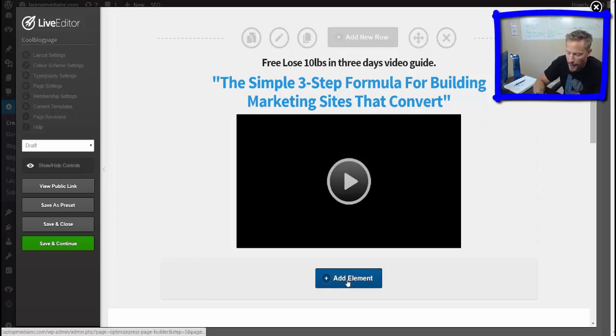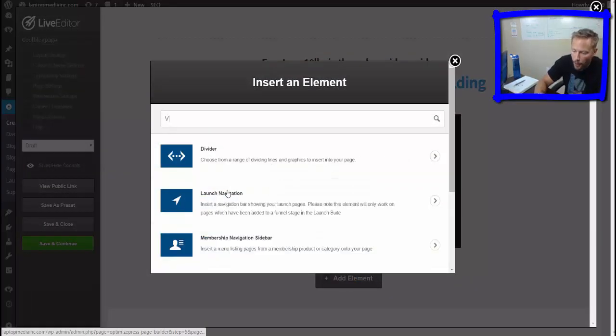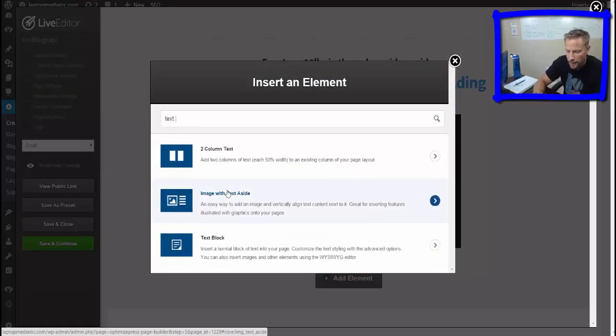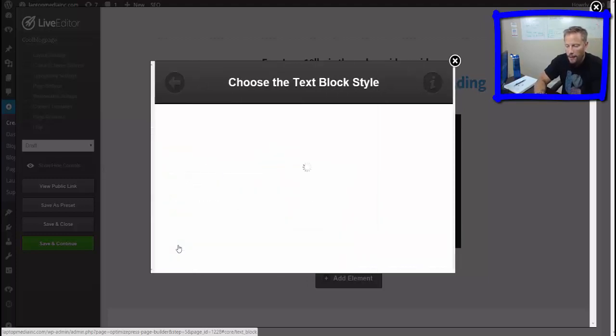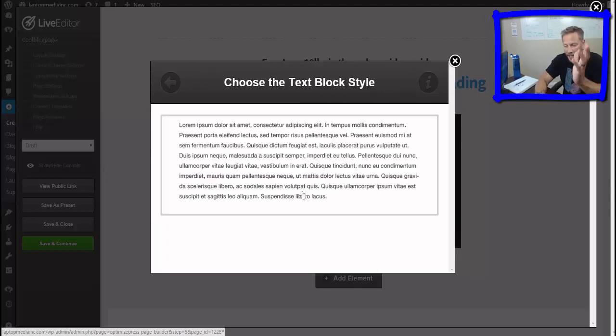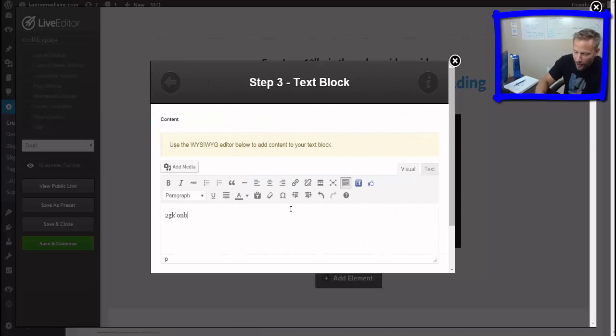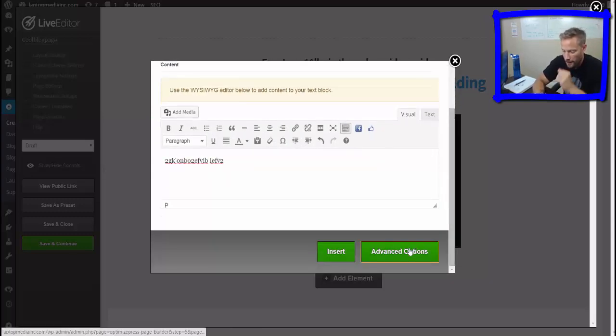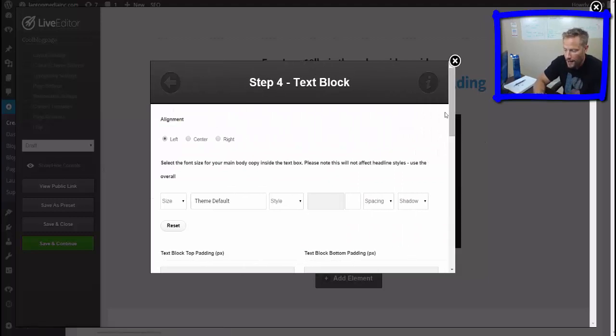Now, if you want to add some text underneath the video, you simply go in and you press text. Okay? Simple, easy to do. You can go in and just type a whole bunch of random stuff in. And then advanced options, you come in and this is where you guys can set the size.